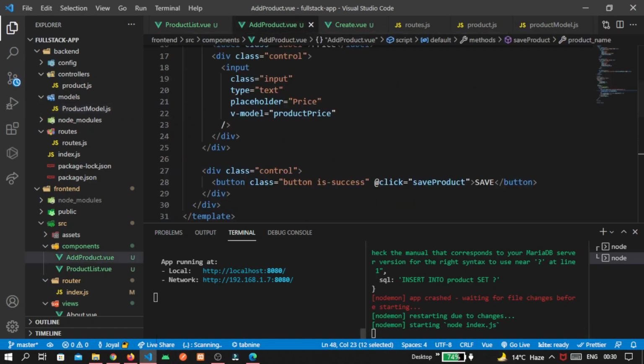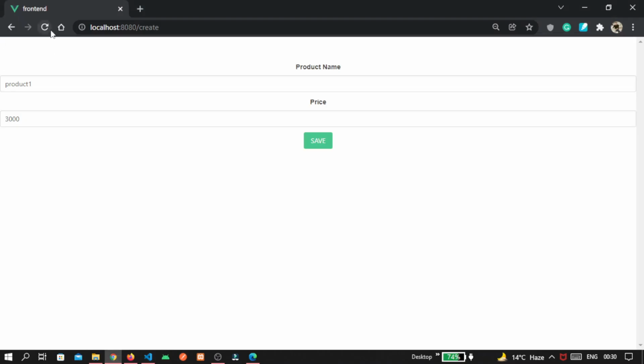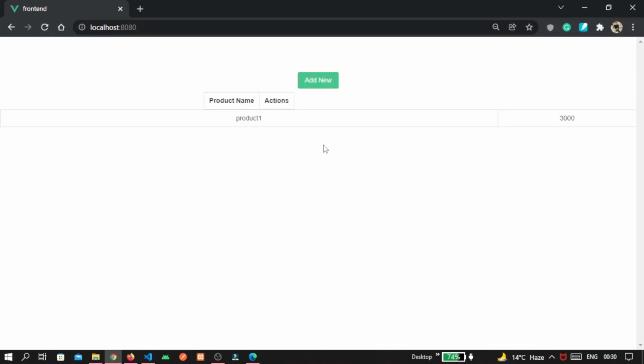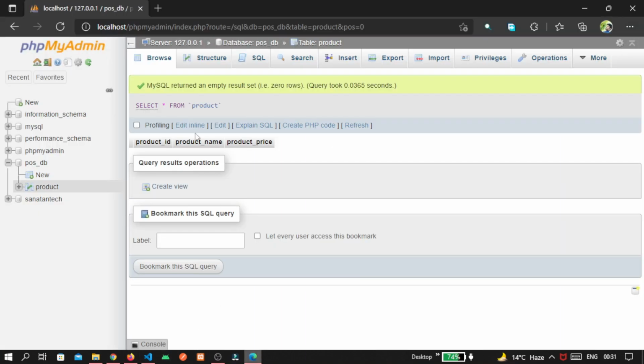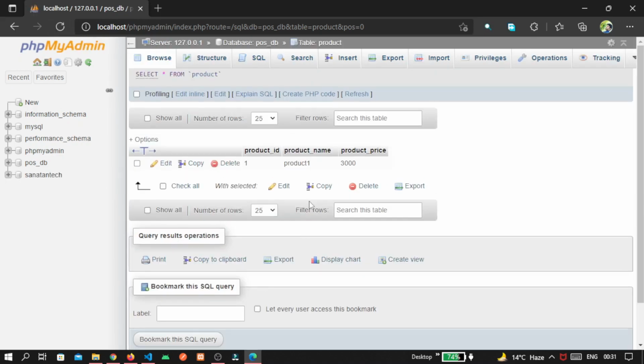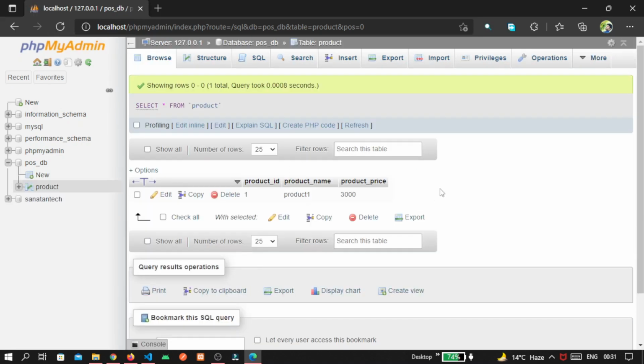Again, pass this to the input fields and click on this save button. You can see we are redirecting to our ProductList.vue file, and let's check the database. So refresh the database, and you can see product name and product price are added successfully.